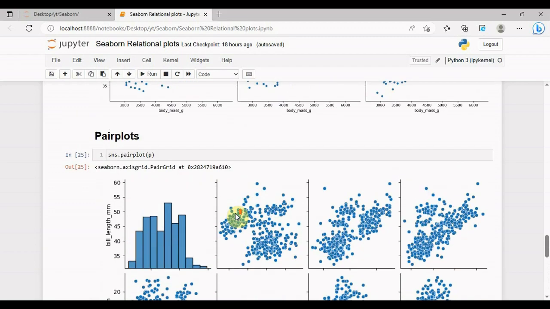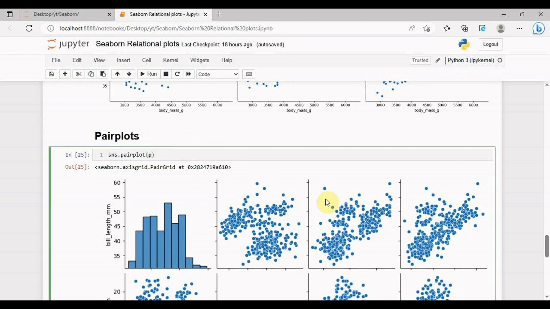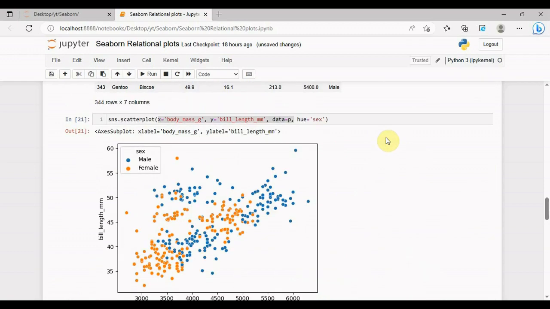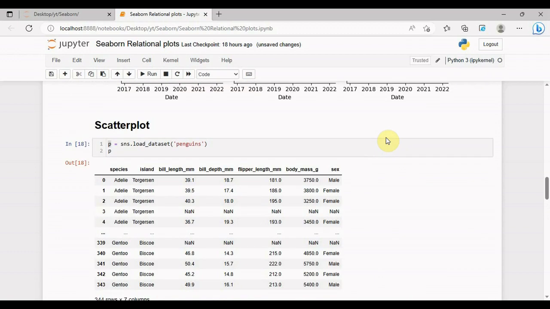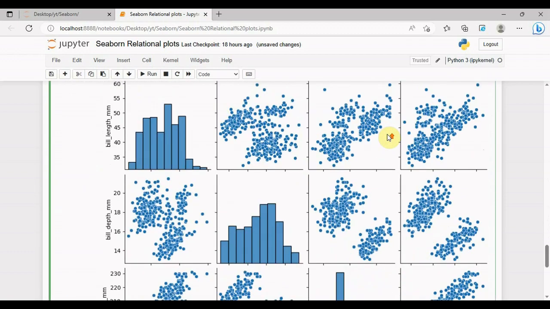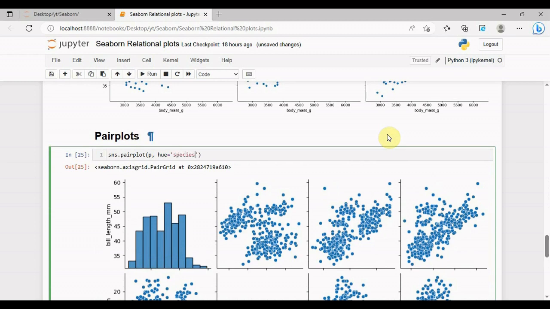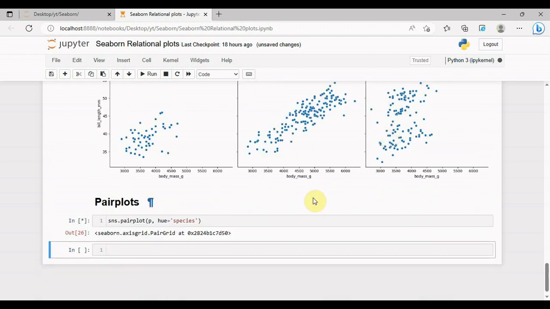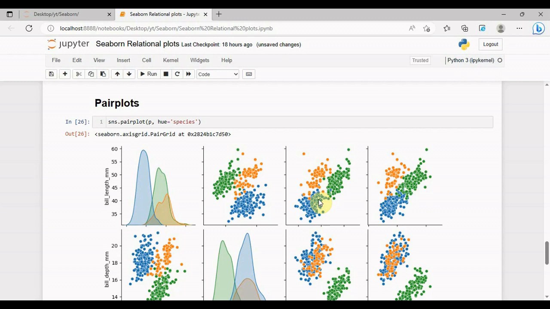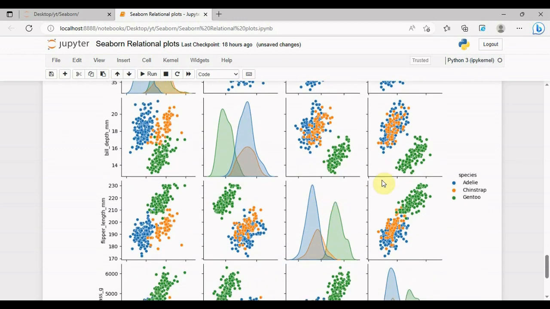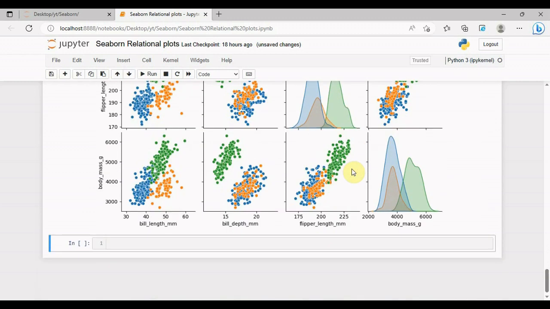We can also add a hue. So we set hue equals, let's see, let's do species. And let's run that. And you see we split all the plots based on the species.